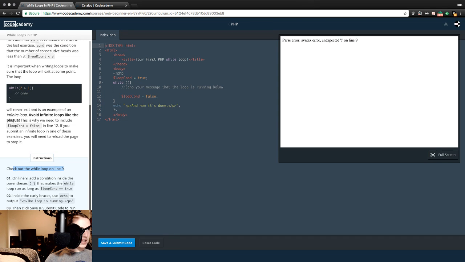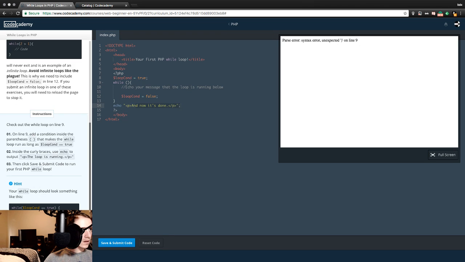Check out the while loop on line 9. Okay, line 9, while, empty, echo your message that the loop is running below. And now it's done. Okay. 1. On line 9, add a condition inside the parentheses that will make the while loop run as long as the loop condition is equivalent to true. Inside the curly braces, use echo to output the loop is running. 3, then click save and submit code to run your first PHP while loop. All right. Go time.